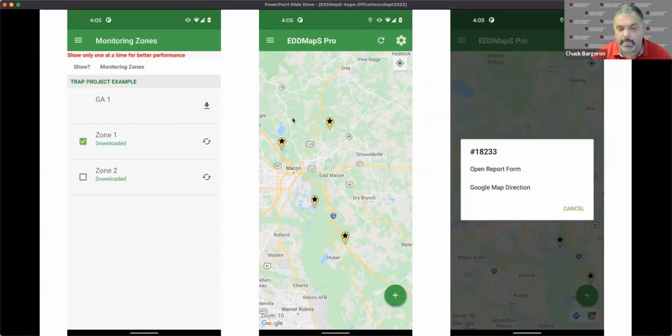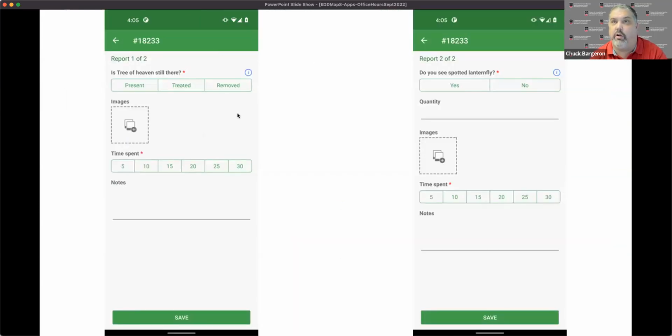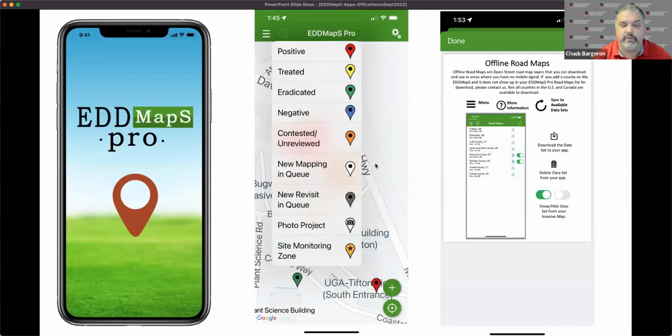data set. They show up as different color points on the map, and then they get a two-part form that you can control. So first of all, is Tree of Heaven still there? Yes or no. And so do a revisit to the Tree of Heaven. And then did you see spotted lanternfly? Yes or no. And then this creates that new spotted lanternfly, either positive or negative report in the database, sends it to the proper people. It allows you to do it all as one action instead of having to drop a point and create a new report. So I think this is a very useful tool, and we're just scratching the surface on the different ways it can be used.